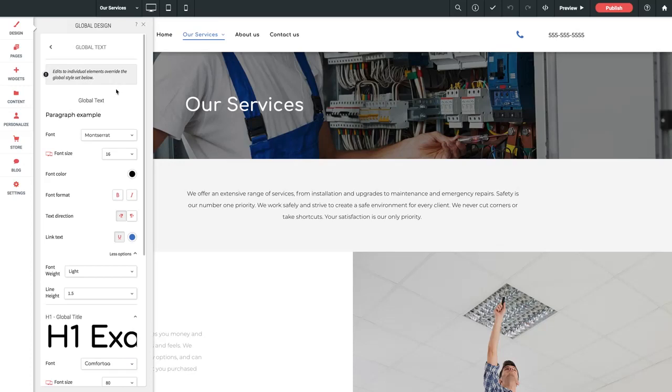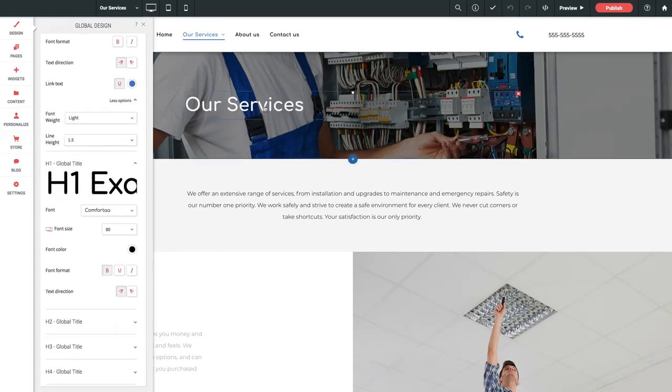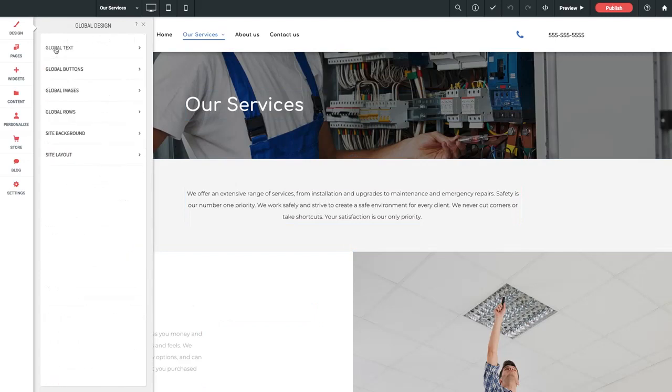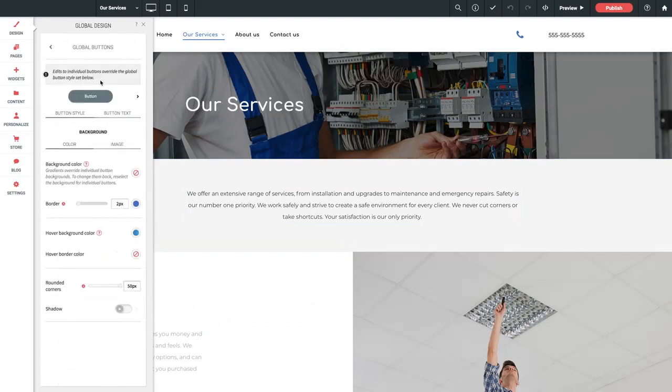So be careful. Although you configure things here on the panel, it doesn't mean that you cannot make changes on the page itself. You can. So these settings on the page will take precedence. Let's go back. Let's go on buttons. Same concept applies here.